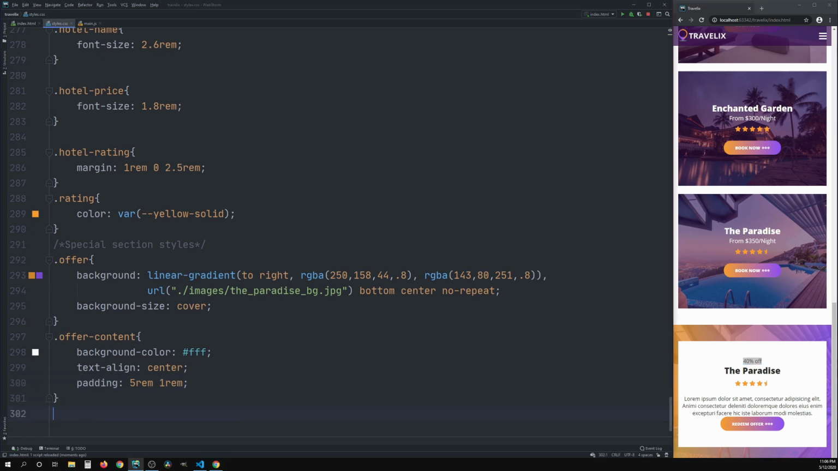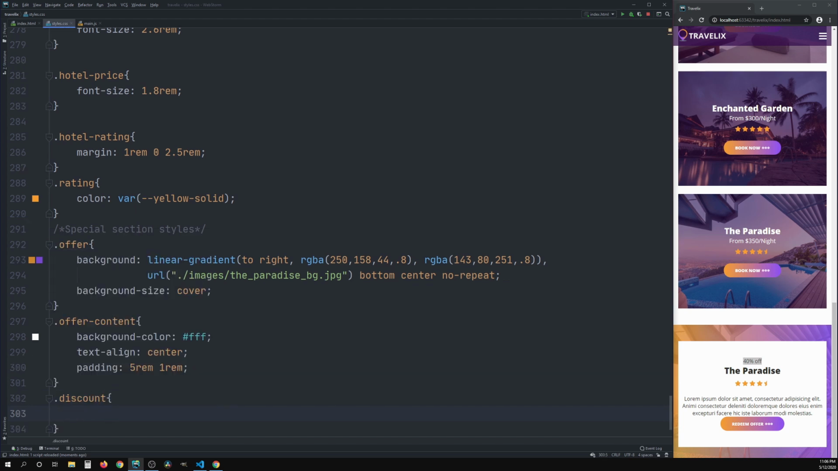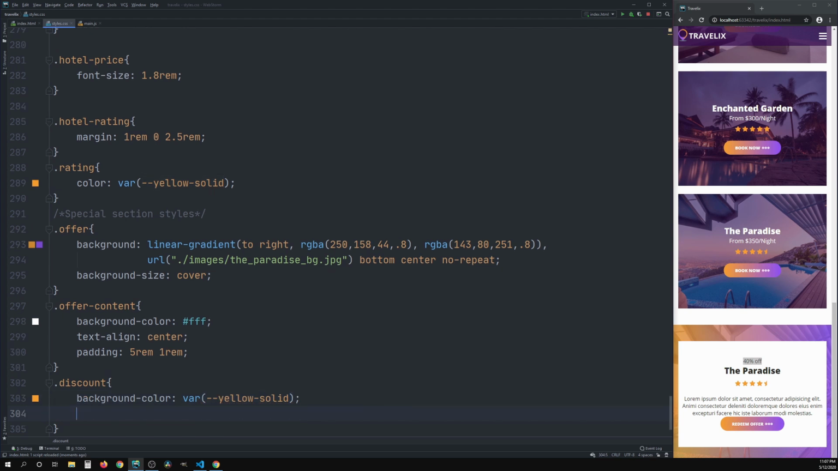So this is going to be pretty simple. Let's just target the discount. And this is going to have a background color of the yellow variable. So background color, then this will be solid yellow, just like so. And as you can see, for now, by default, divs are block elements, so they're going to take 100% of the available width.